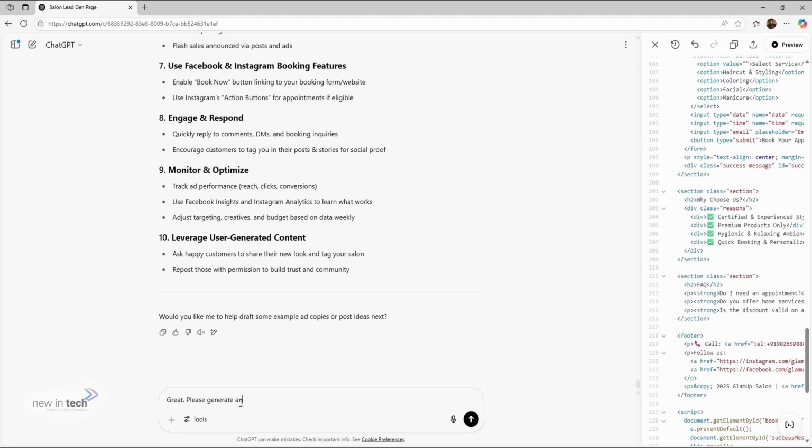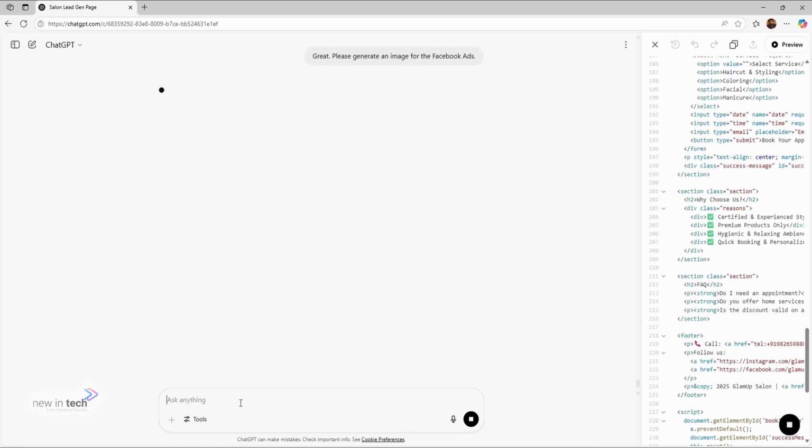Now, let's say we generate an image as well. We need an image as content for Facebook ads, because we're going to run Facebook and Instagram advertisements on those platforms, and we need really good images.